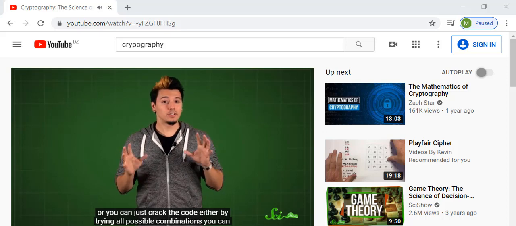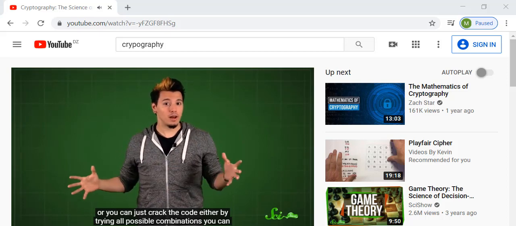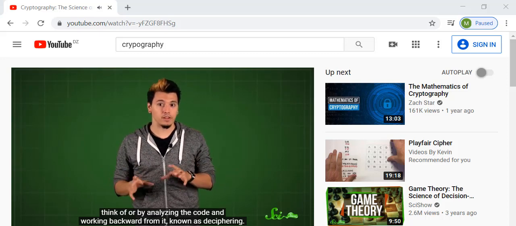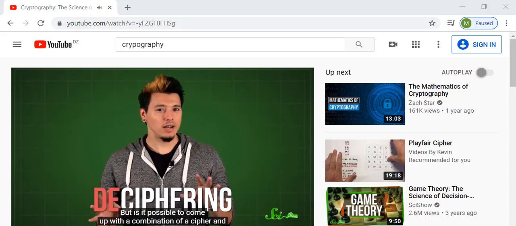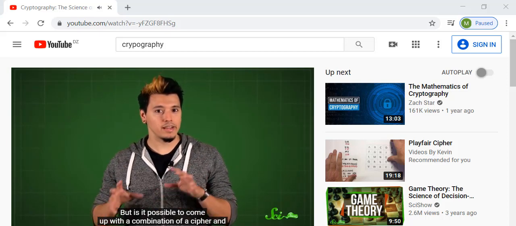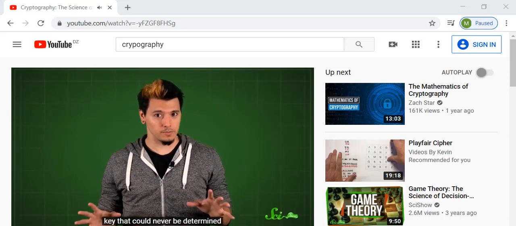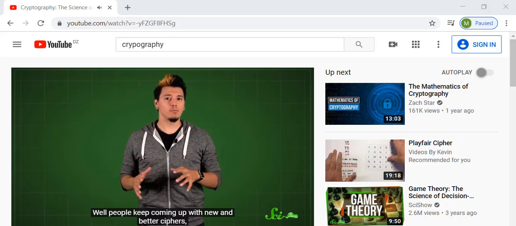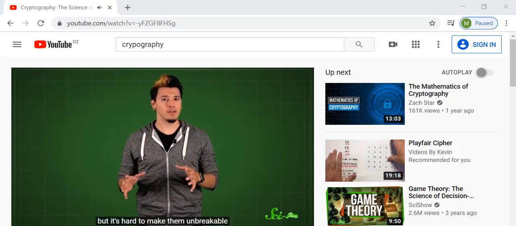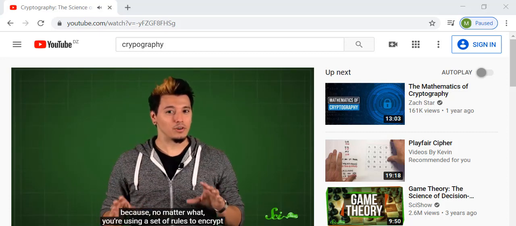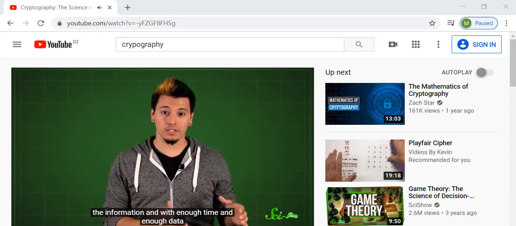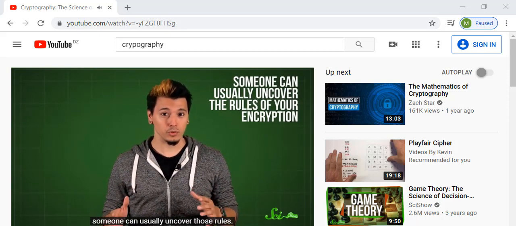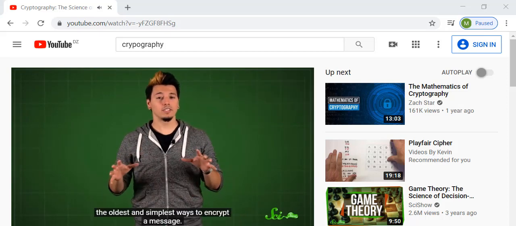Or you can just crack the code, either by trying all possible combinations you can think of, or by analyzing the code and working backward from it, known as deciphering. But is it possible to come up with a combination of a cipher and key that could never be determined? Is there such a thing as an unbreakable code? Well, people keep coming up with new and better ciphers, but it's hard to make them unbreakable, because no matter what, you're using a set of rules to encrypt the information, and with enough time and enough data, someone can usually uncover those rules.